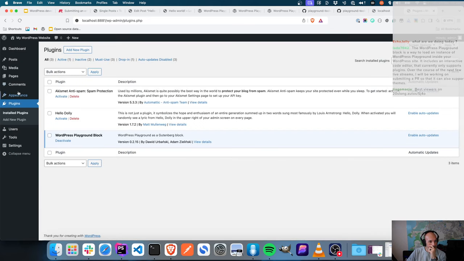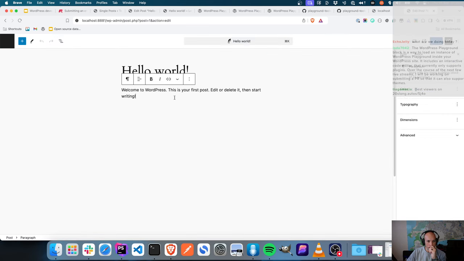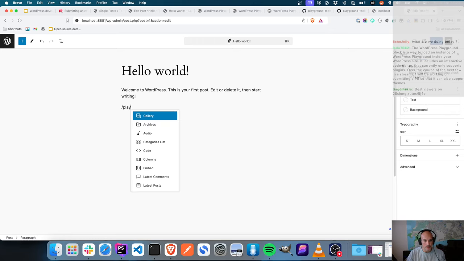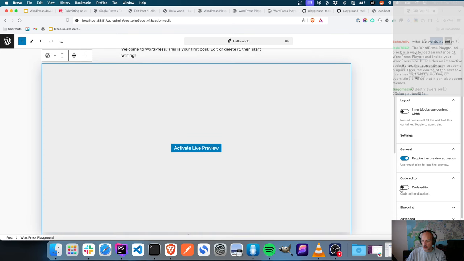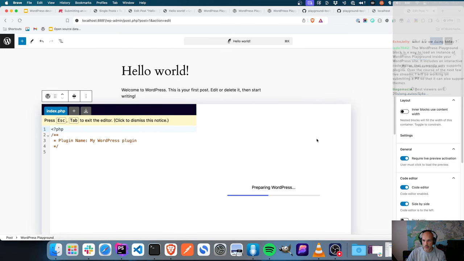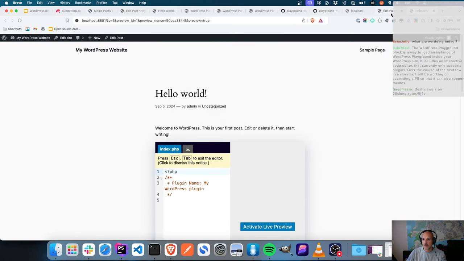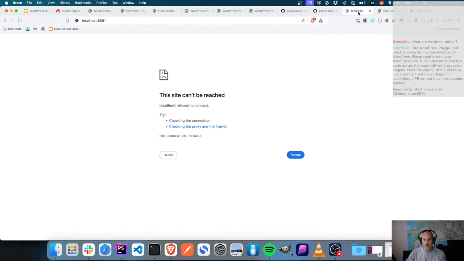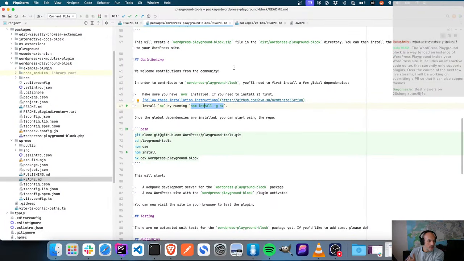So there's the block, and let's add it to a post somewhere. There it is. Let's enable the code editor, my preview here, why not? And then let's run this. So this should work. Yeah, there it is. Okay, cool. So that means I've got a local development environment for this to test on. So that's cool. So now we dive into the code.